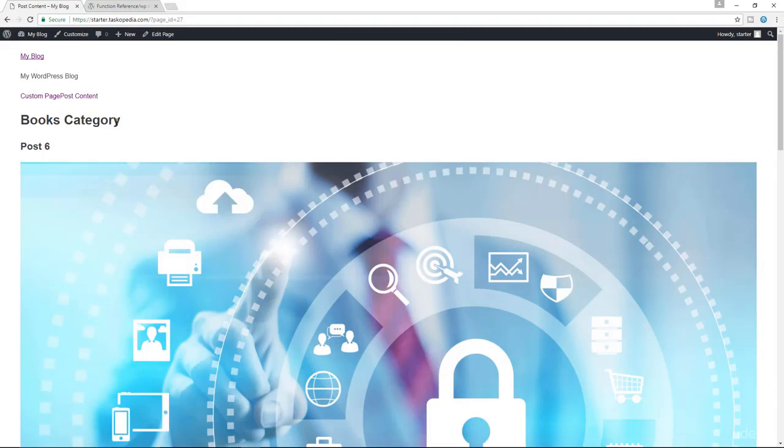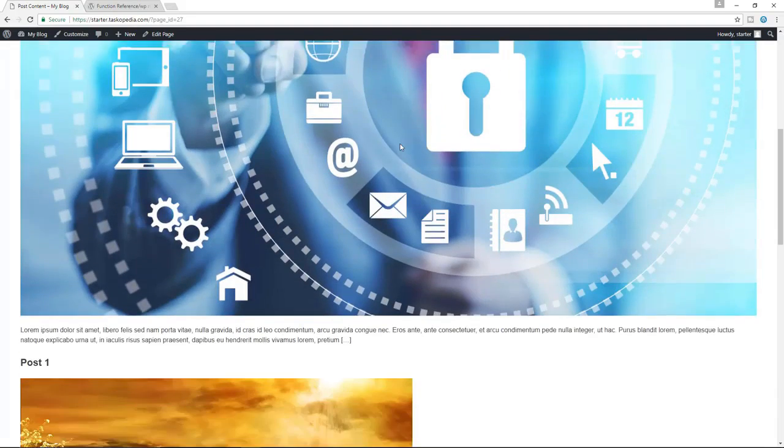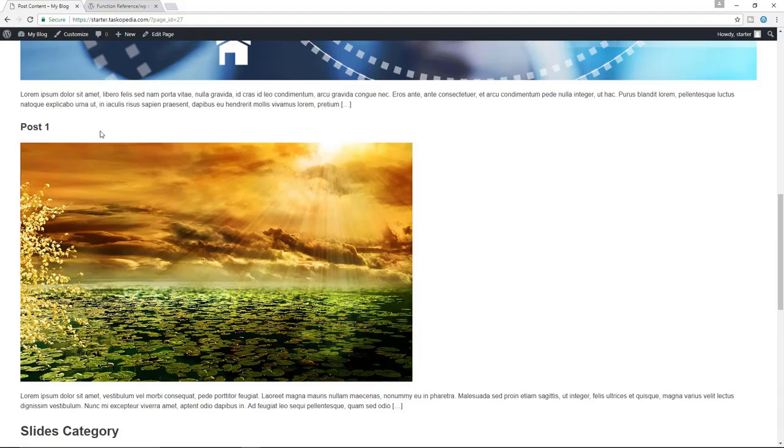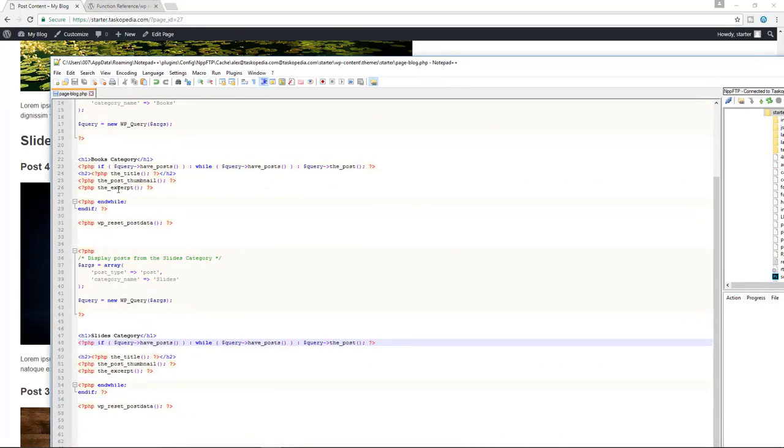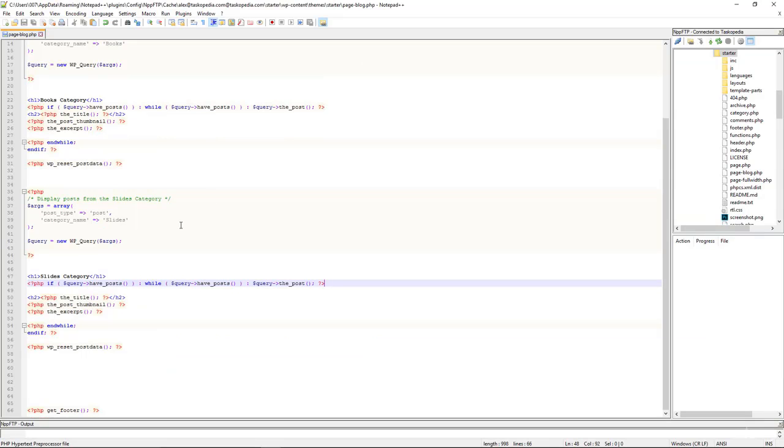So now we have books category, we have post 6 with the featured image, some text. Now we have post 1. Same thing with the slides category. It's showing only once right now because we've removed the HTML from our loop. So I just wanted to give you an example of what happens whenever you place any sort of content inside of a loop. It will constantly repeat that content for each post inside of that loop. Let's go ahead and write one last custom loop.